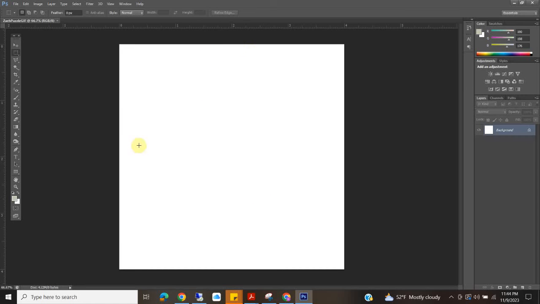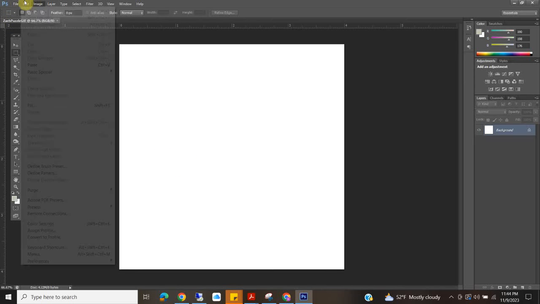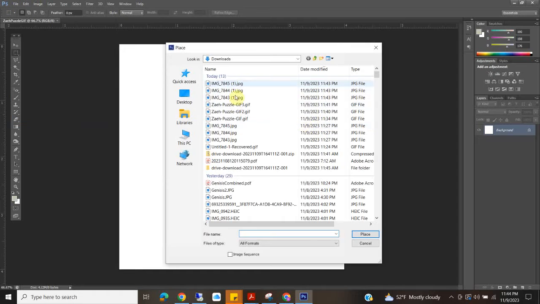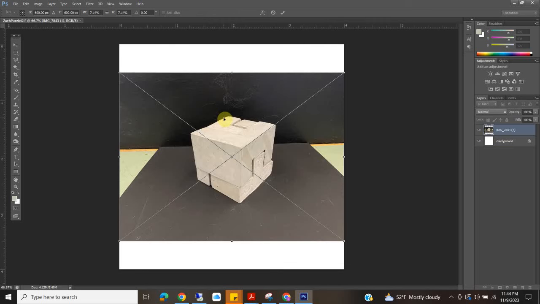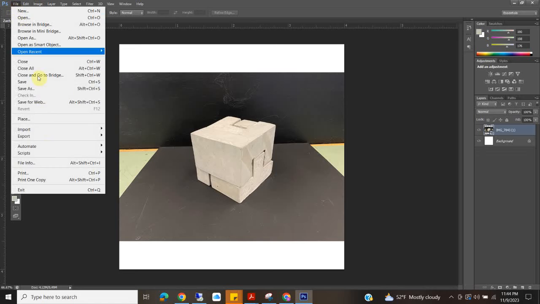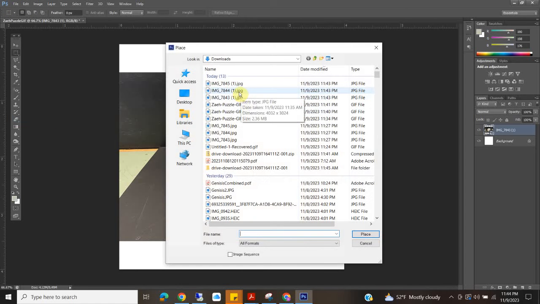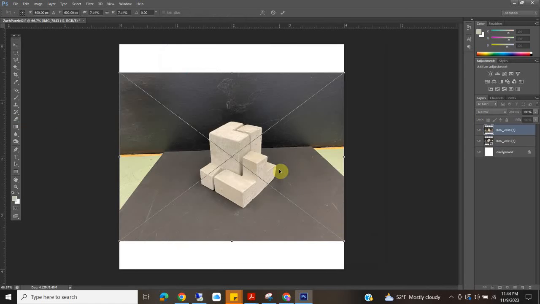All right, now I'm going to bring in those three images. So I'm going to go to File, Place, and I'm going to put on my first one, hit Place. Okay, and just hit Enter. I'm now going to put on my next one, so I go to File, Place, hit Place. So I want to make sure that this is aligned to that one.